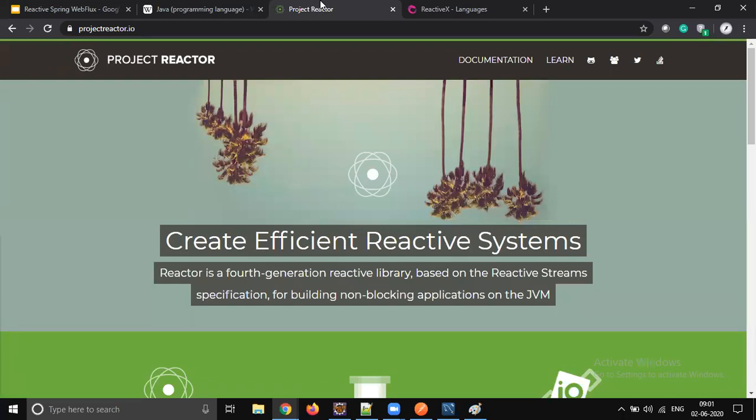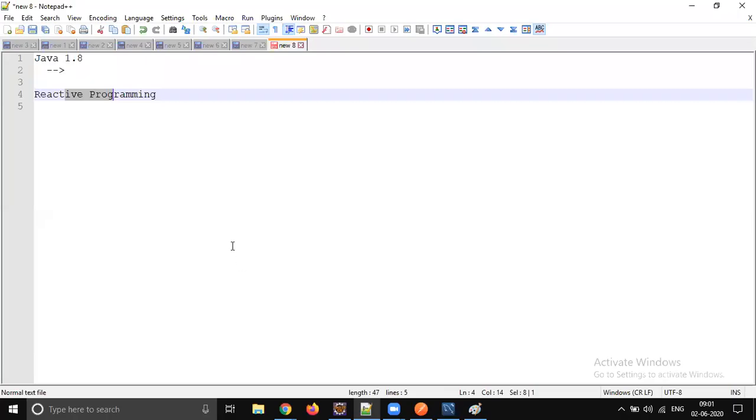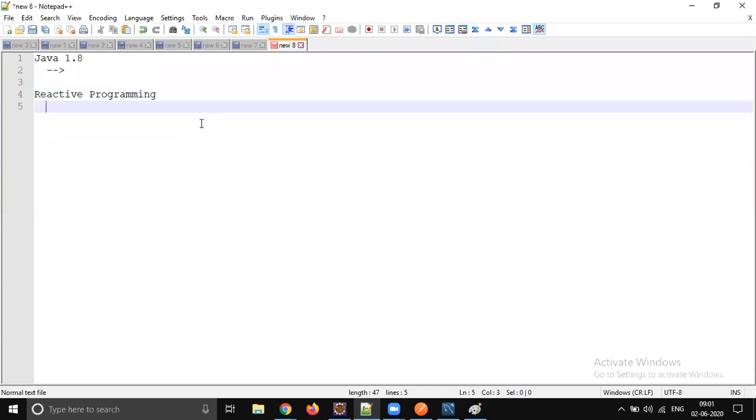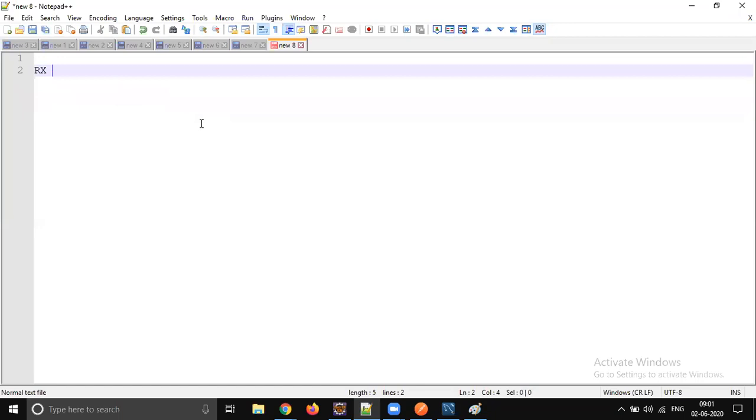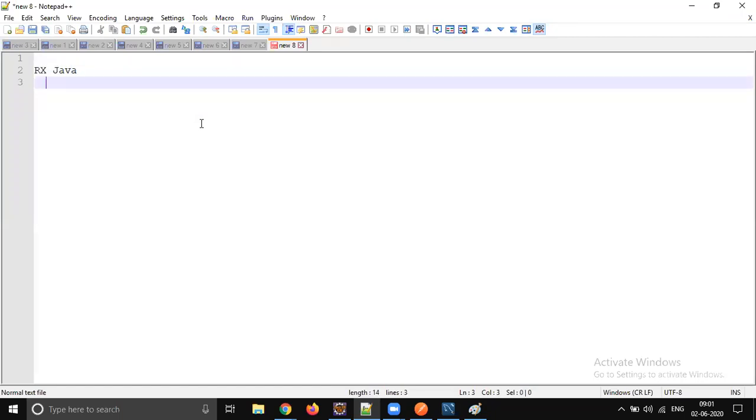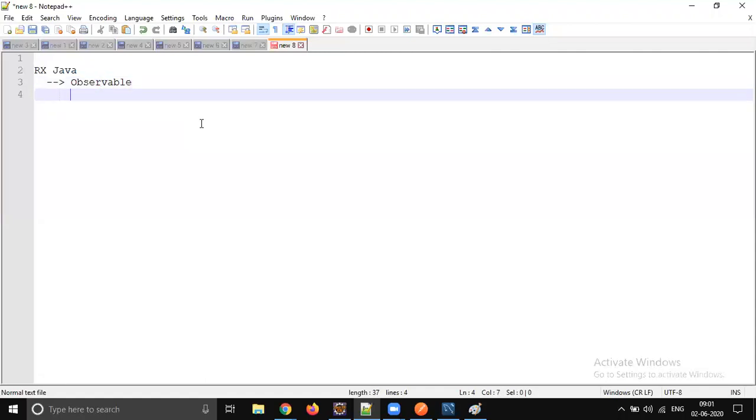Why are we saying that? Because if it is RxJava, then the terminology is different. You might hear terms like Observable. The people who worked on Angular or JavaScript might have heard this word, Observable, subscribe, subscriber. So this is the terminology.